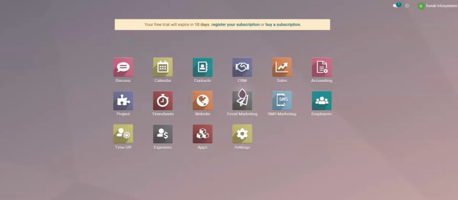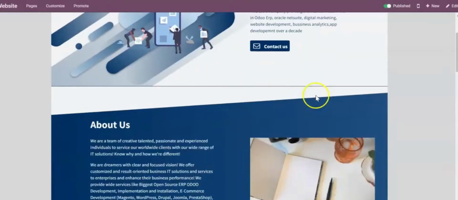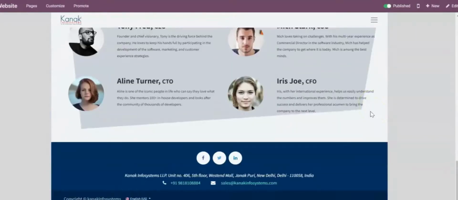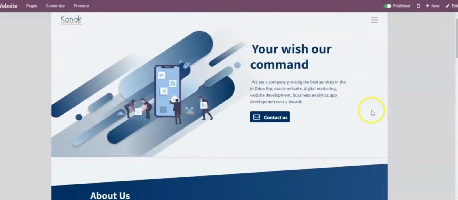Today we'll be learning how to make a website with the help of Odoo website builder. So we'll be replicating the same page in the website builder. So let's get started.